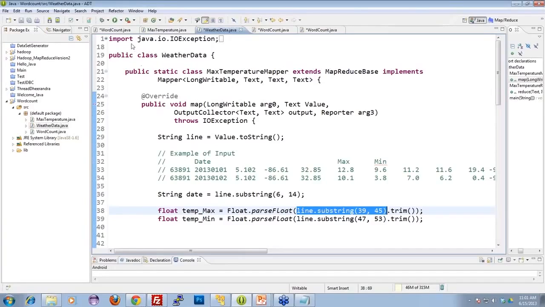Sachi is asking: temperature is numeric data, so why does the output parameter have to be set as text? The output of this program I have not yet defined. I have not told you what I'm going to dump yet. So just hold on.